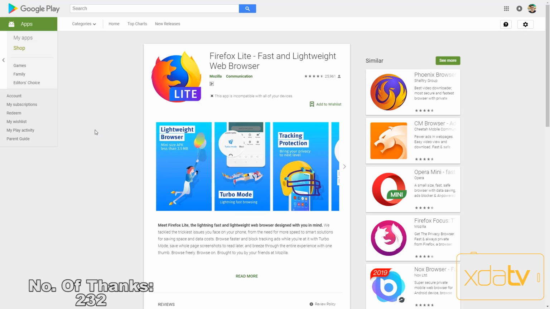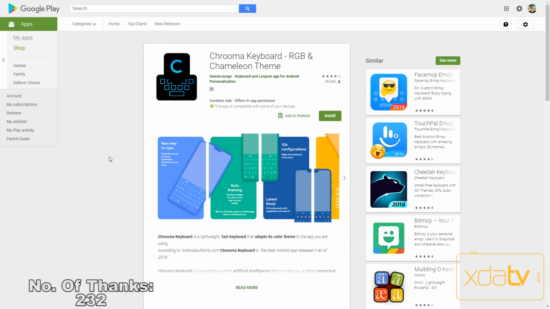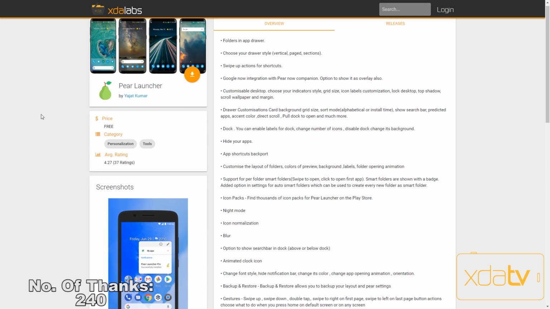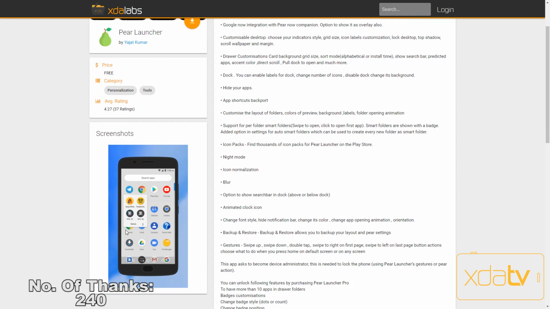Firefox Lite is the lightning fast and lightweight web browser designed with you in mind. This was released by Mozilla. Chroma Keyboard is a lightweight keyboard and adapts to the color of the currently opened app. Pair Launcher is a launcher that allows you to customize a lot of stuff in your home screen.